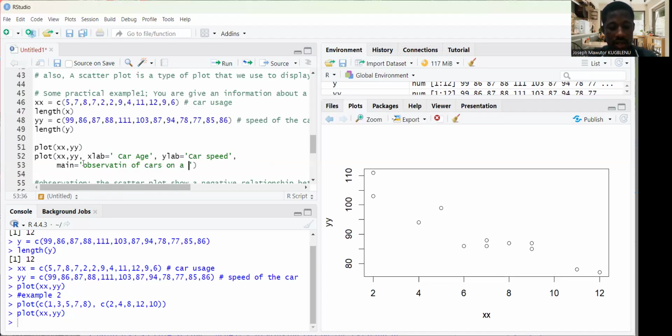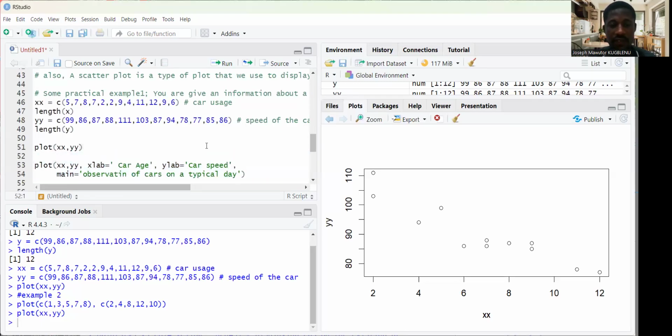Observation of cars on a particular day, or on a typical day. Now let's run this code, since we've added more flesh to it, and let's see if the diagram it is giving us makes real sense, right? Let's run the code now.